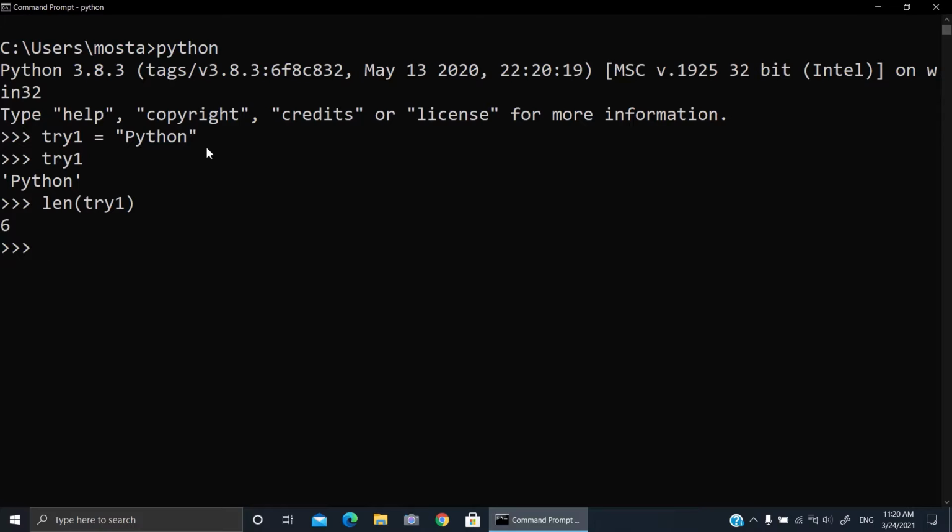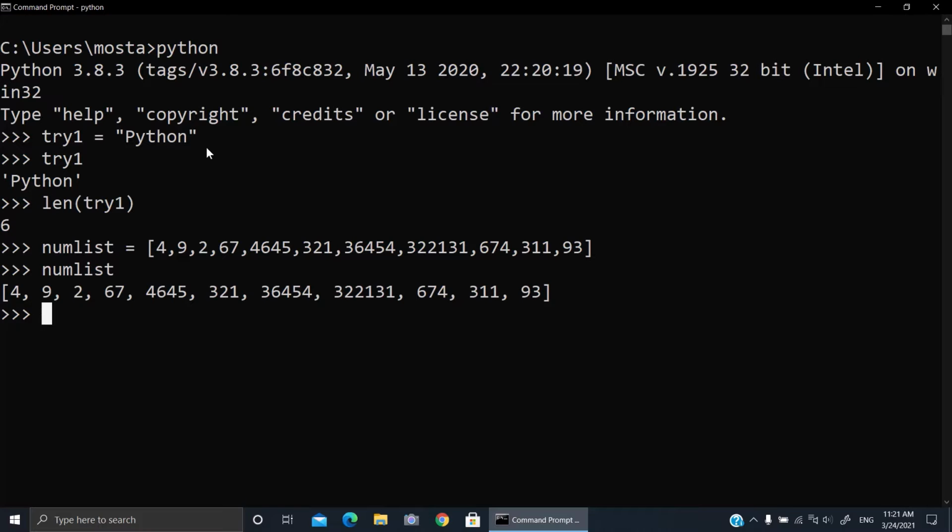Okay, you can also make it for a number. How can you make it for a number? For example, you can say num list. Okay, num list equals, here you can say 4, 9, 2, 67, as you want. Now close the bracket and enter, and now write num list and you get this list. Now you write len num list, you got 11 here, 1 2 3 4 5 6 7 8 9 10 11.